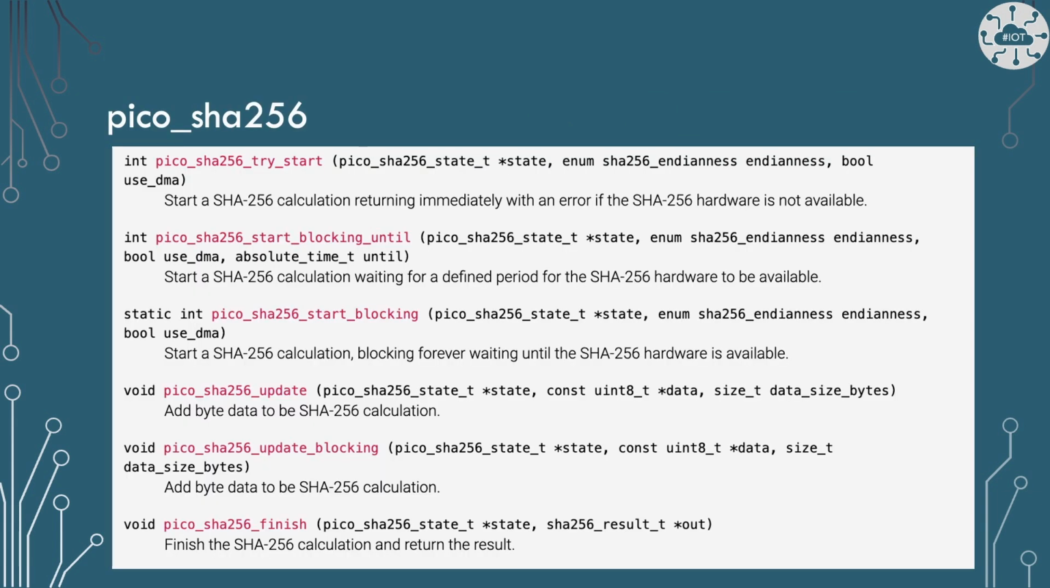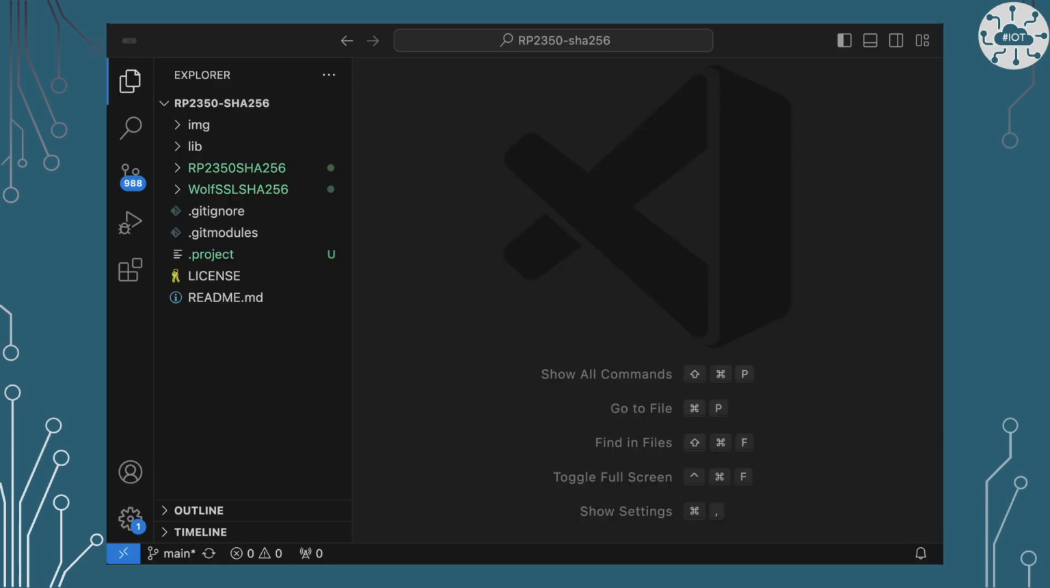The Pico SHA256 library has these functions that we can use to do the SHA256 calculation. It's about initializing it, then adding in blocks and then finalizing to get the result back. Over in the repo, I've got two projects, the RP2350 native one and one on WolfSSL that we'll look at in a minute.